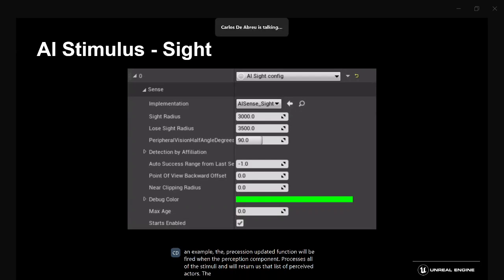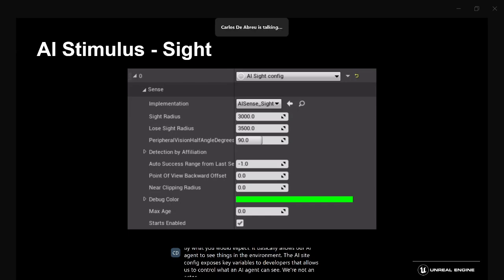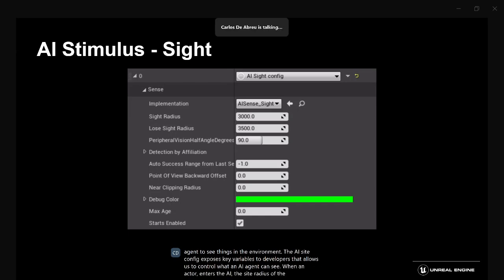The AI sight stimulus does exactly what you would expect. It basically allows our AI agent to see things in the environment. The AI sight config exposes key variables to developers that allow us to control what an AI agent can see. When an actor enters the sight radius of the AI agent, the perception system will signal an update and pass through the actor that has been seen. We can go through some of these properties that we can see in the image above. The first of these is the implementation.